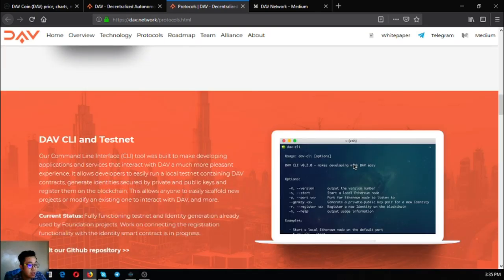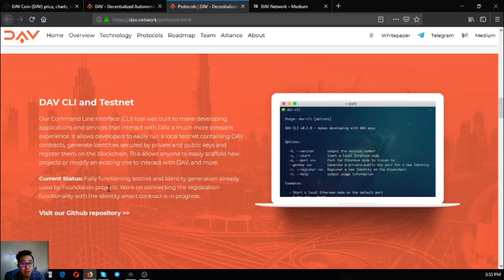So the DAV CLI testnet. This command line interface tool was built to make developing applications and services that interact with DAV a much more pleasant experience. It allows developers to easily run a local testnet containing DAV contracts, generate identities secured by private and public keys, and register them on the blockchain. This allows anyone to easily scaffold new projects or modify an existing one to interact with DAV and more. The current status is a fully functioning testnet and identity generation already used by foundation projects. Work on connecting the registration functionality with an identity smart contract is in progress.